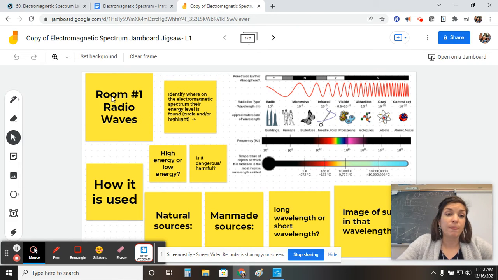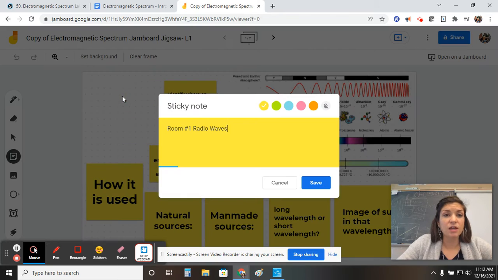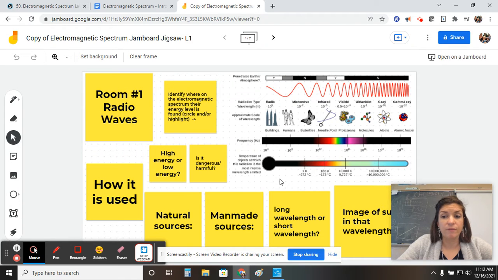So when it says room 1, that's talking about if you've ever done a breakout room through Google Meet. There's room 1, room 2, whatever. So because we have 7 types of energy, there will be 7 groups. You'll be in charge of one of these pages. So if you are room 1, you have radio waves. And so you're focusing on this section here.